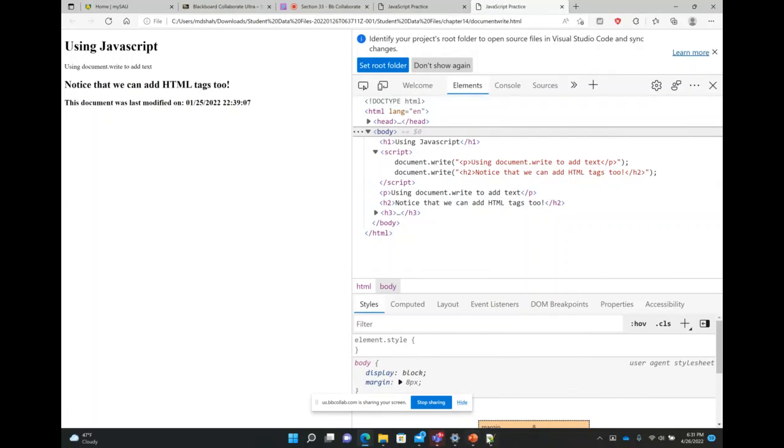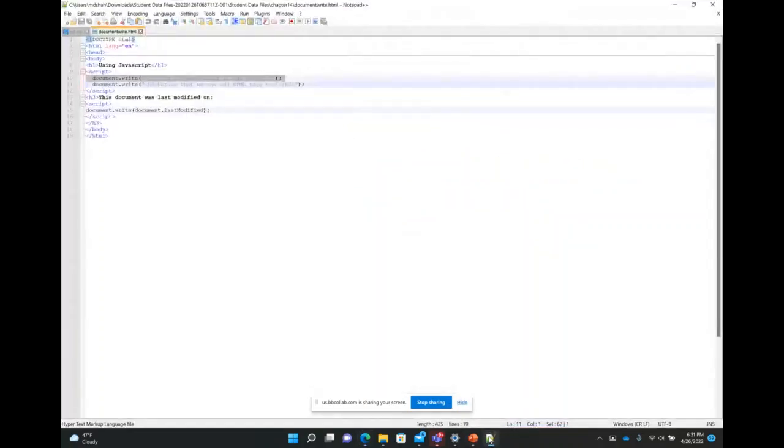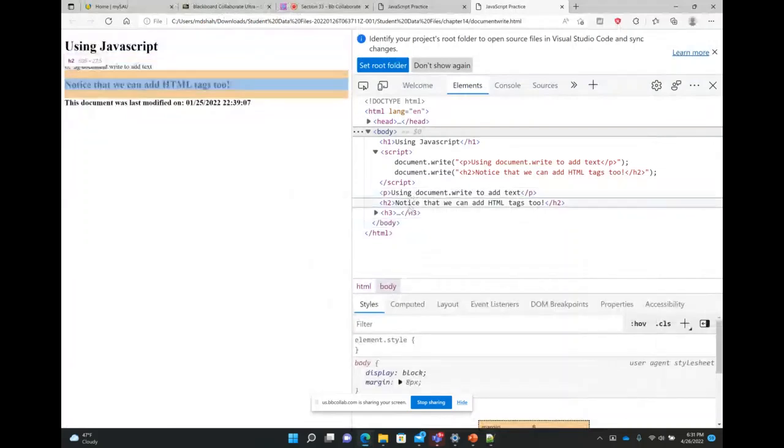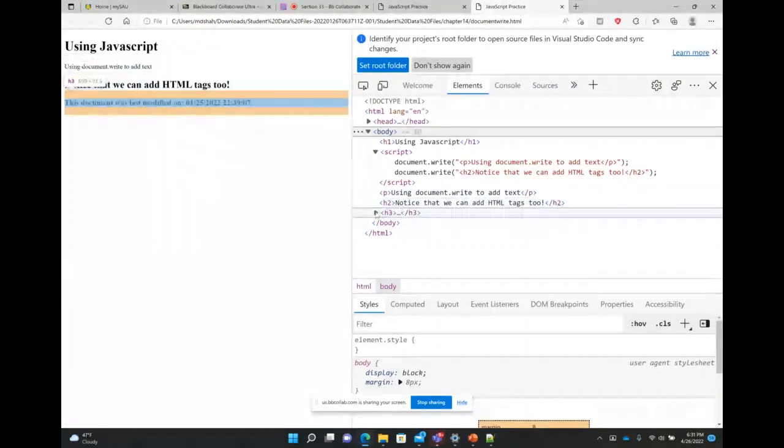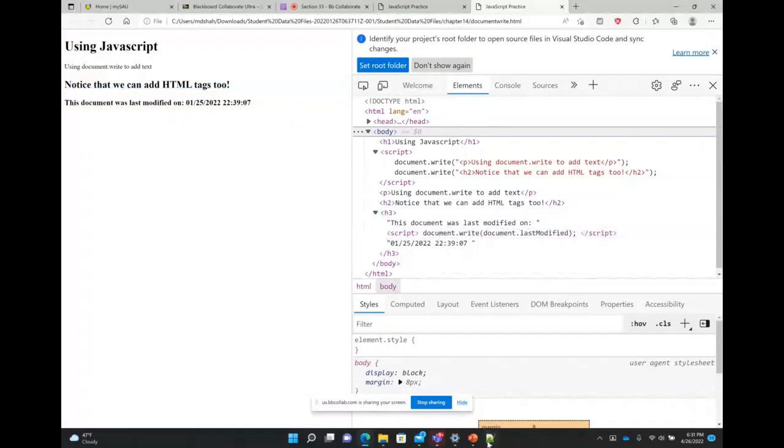If I close it and go to the document again, I will see this. So these two elements were just added during the loading. So this is how you can change your web page dynamically. Now it got changed because of the loading of the file, right? You can actually change your document in different ways under different conditions. Okay, the third one was H3.